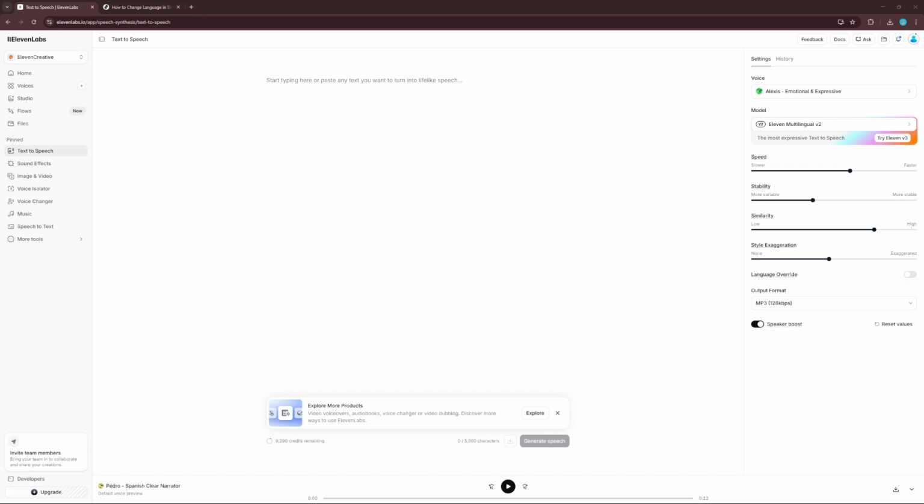Let's get started. First, you'll need to navigate to the ElevenLabs text-to-speech page. If you haven't already done so, open your browser and head over to the ElevenLabs website, then click on the text-to-speech section. This page is where all the magic happens, as it allows you to input text and select various options for speech synthesis.